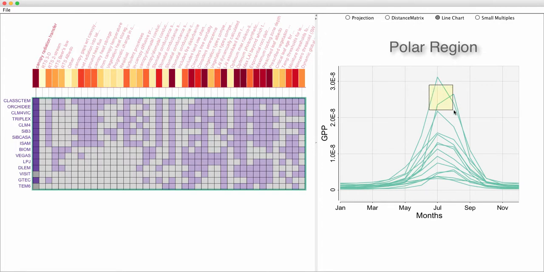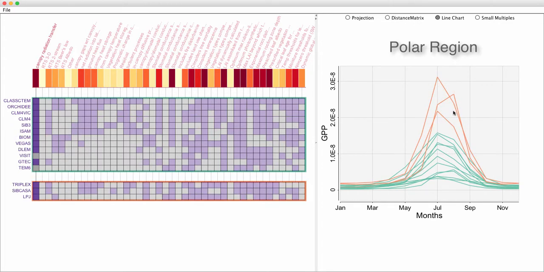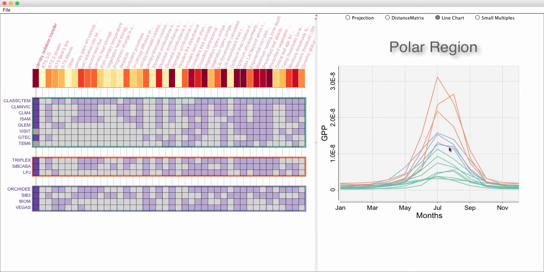We can start creating groups on the output, and we see the rows being reordered to reflect those groups on the model structure side. So we can keep creating groups, and we see that the color of the lines, so blue colored lines belong to the same group as indicated by the border here. So we have three groups, orange, blue, and green, which we can also see on the model structure side.